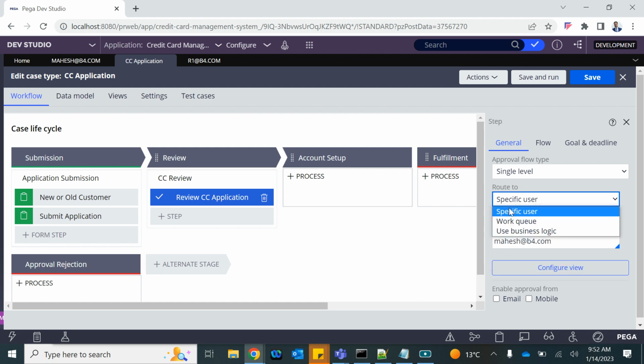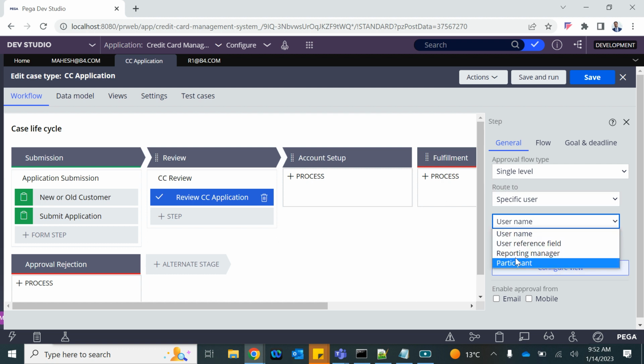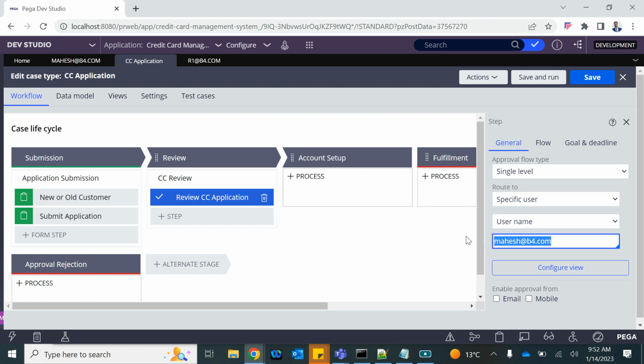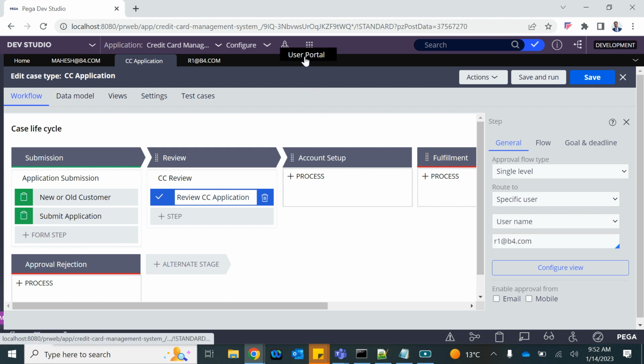Route to means who do you want to route it to, a specific user or a work queue? For the moment, we will handle it with a specific user. When you say specific user, how do you want to choose the user? We will discuss all these options, but right now, username, and I'm going to say reviewer one. This is the user who will get to review this credit card application. Because we are directly specifying the username, this is a work list assignment, so it will be visible to that user only. Nobody else will see it. Users usually log in on the user portal. That's where they will see their work assignments and all that.